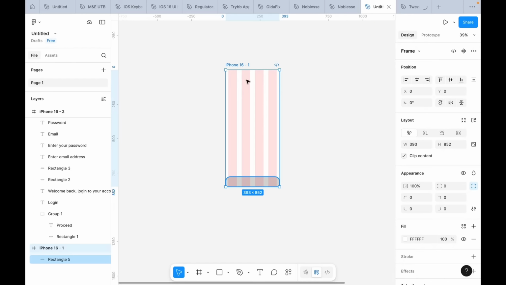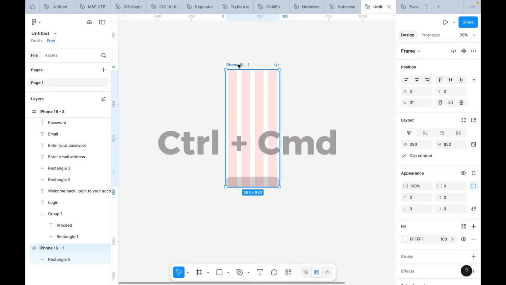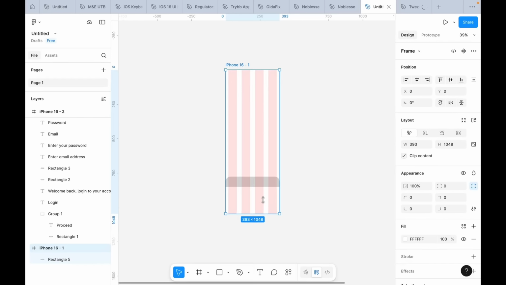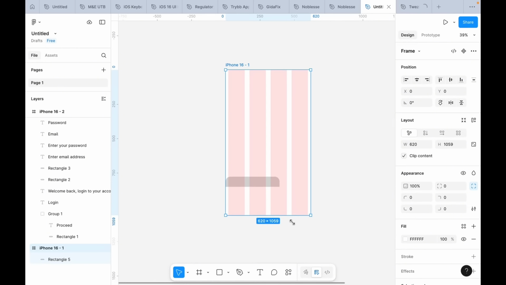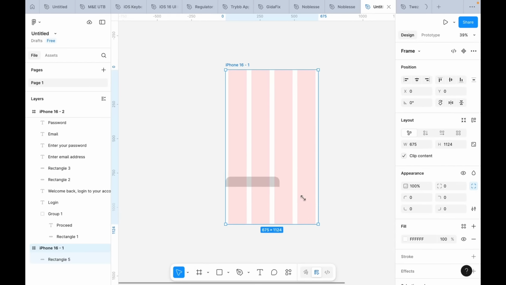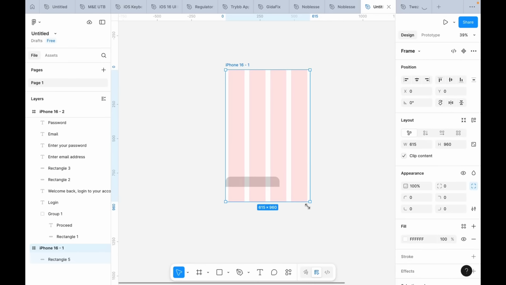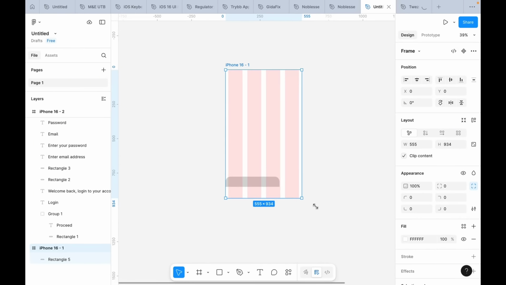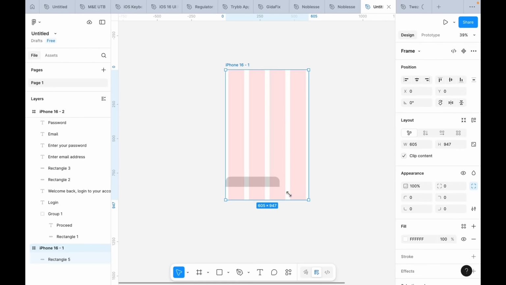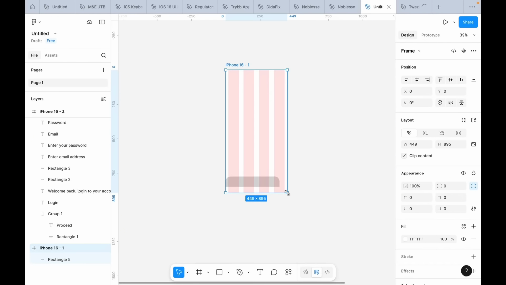What I would do is when resizing this element, I would hold Control or Command down. You can see when I resize this frame here, this particular element does not move. It still maintains its position. That is because by holding Command or Control while I resize this, it tells the frame to ignore the constraints that that particular element has.